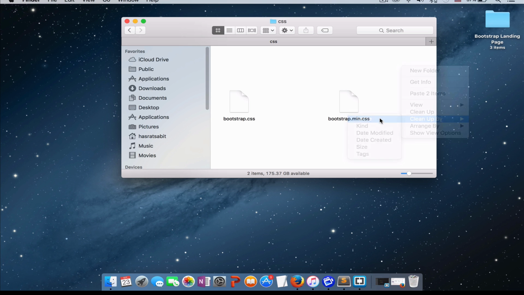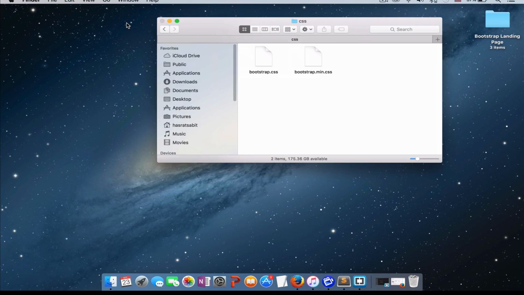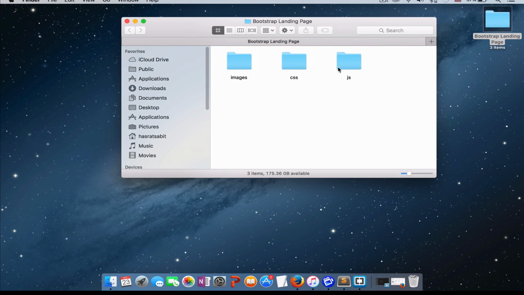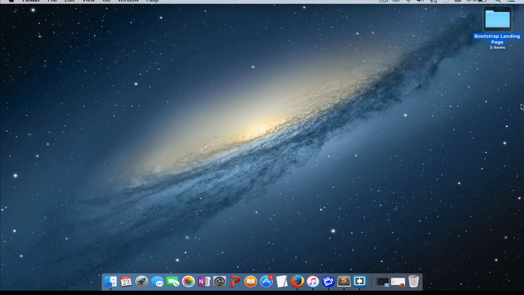That's it. Let's organize them. In our JavaScript folder, we have 3 files. We use only 2, but it's okay. There's one file we don't need, but let it be there. It's only 1 file. That's all as far as downloading Bootstrap.